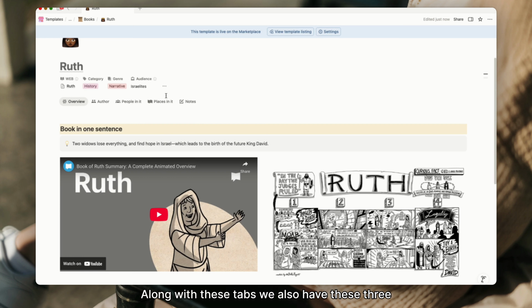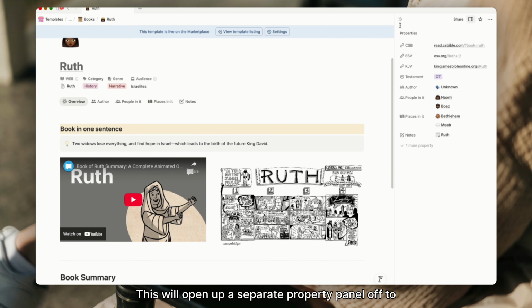Along with these tabs, we also have these 3 little dots on the side of our properties here. This will open up a separate property panel off to the right. Not all of the database items have this, but many of them do. And this just hides some of the information that you might not need to see all at once.